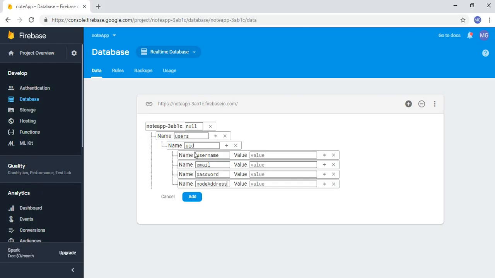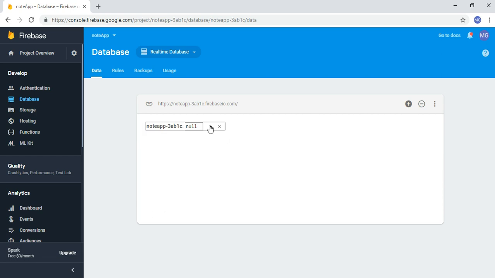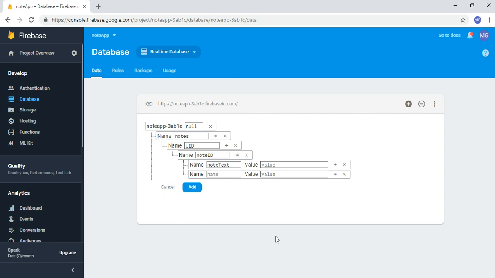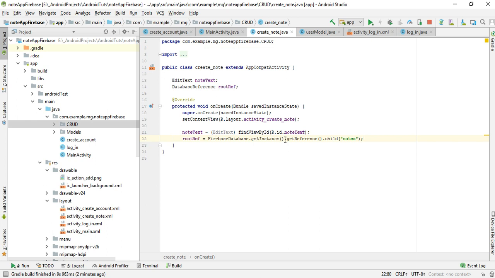In the way we have designed the user structure, now we need the node structure. The top node will be nodes, then we will have the user ID, and then we will have the node ID, and then we will have node text in here, and then we will have timestamp, and then we will have the node ID here. So this is the structure for the nodes.